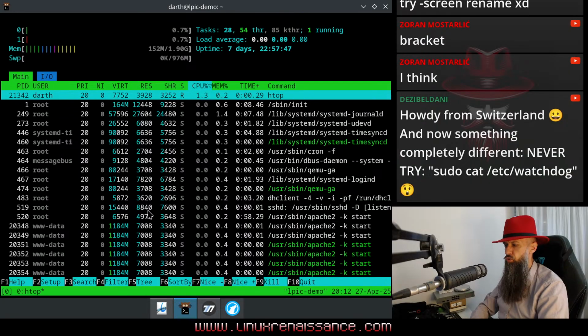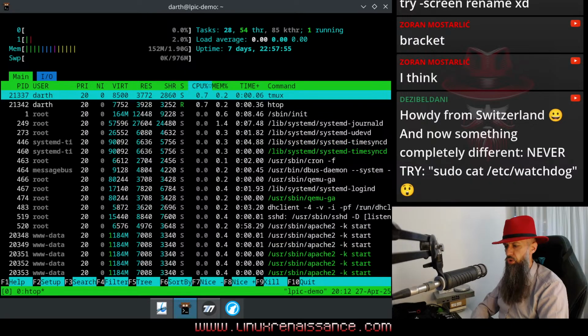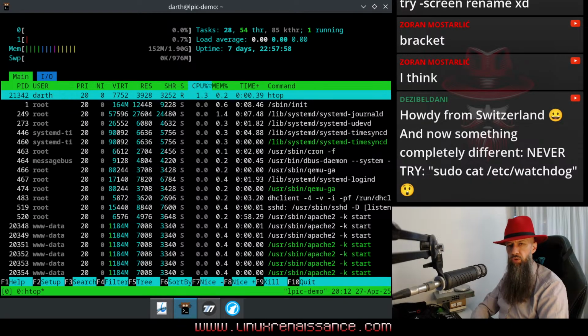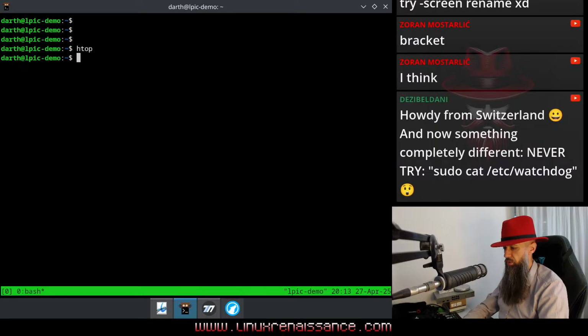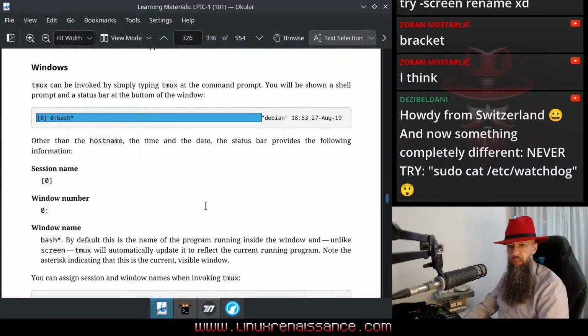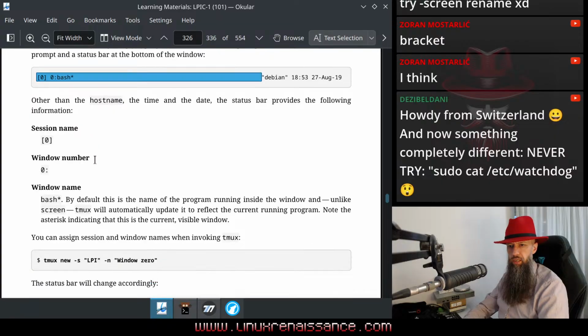Never try sudo cat /etc/watchdog. Why is there too much stuff inside watchdog, or an infinite amount of stuff? Are we still? Yeah, we are.